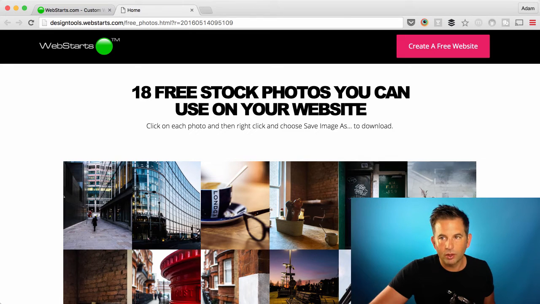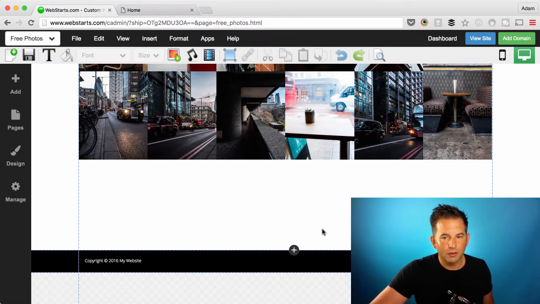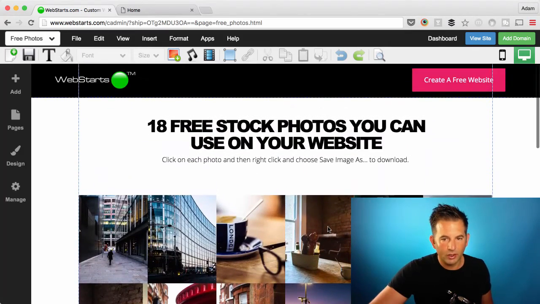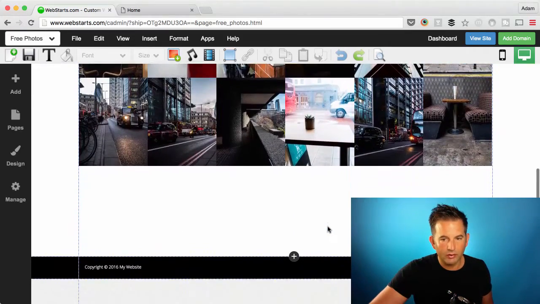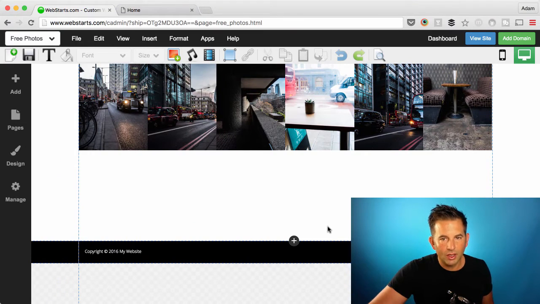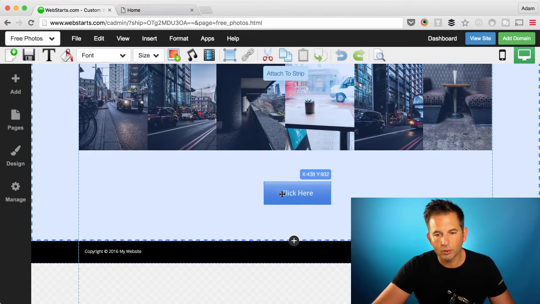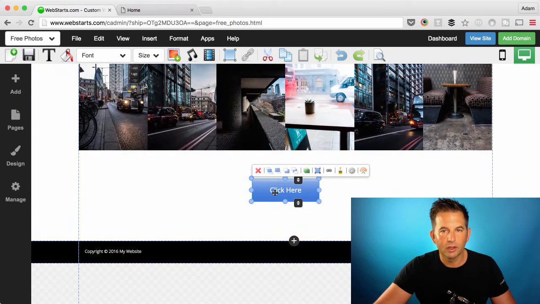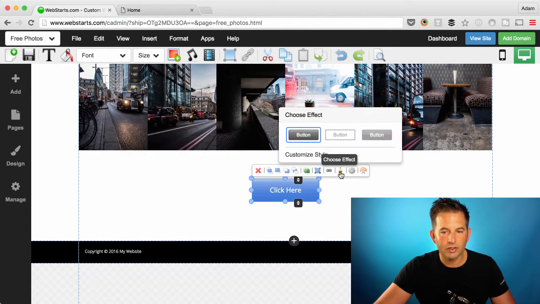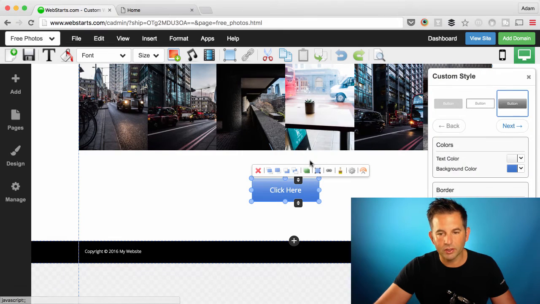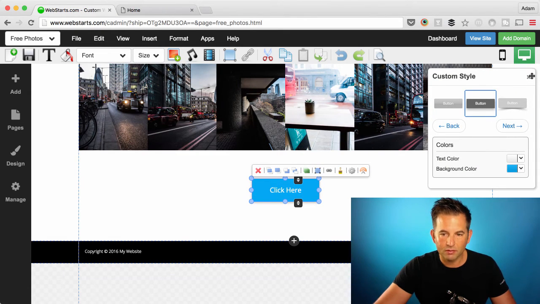So let me show you how I set that up in the page editor. To save time, I've already laid out my page here. You can see I've got a title and I've got these photos. But what I'd like to do is allow somebody to download the entire pack of photos all at once. The way I do that is I click add and I choose to put a button on my page, and then I drag that button and drop it here. Then I want to change the style of the button, so I click the little paintbrush and then click customize style because I want to use this specific style.